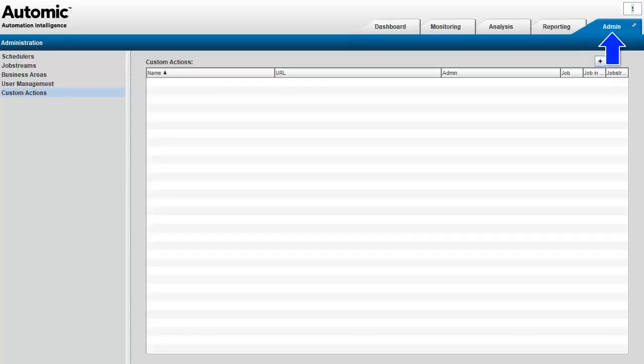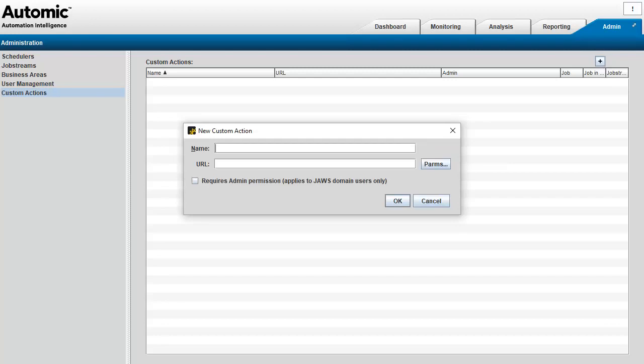We're in the admin tab. In the list of functions, we see custom actions. We click on the button to create a new action. The custom action should be given a name, and we recommend avoiding overly cryptic nomenclatures because the name appears in the context menu. If you check the admin permission checkbox, then the action will not appear in the clients used by user accounts that don't have admin privileges.